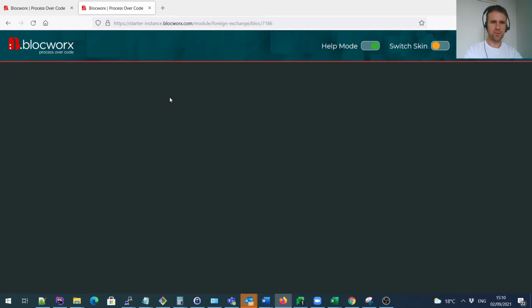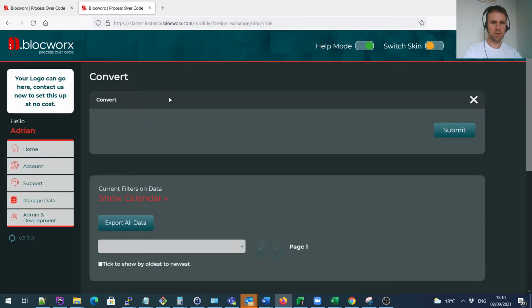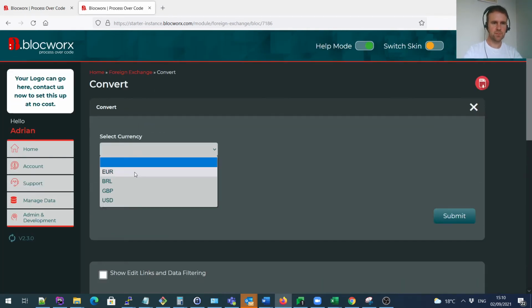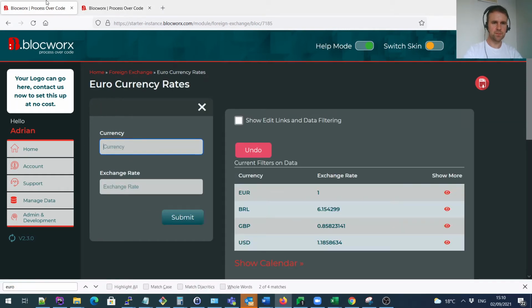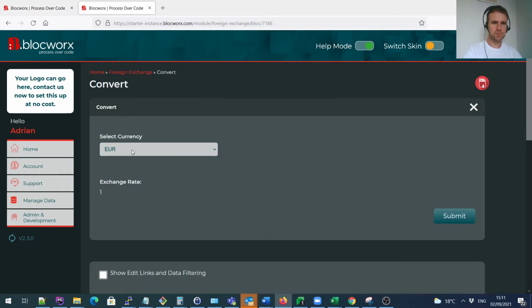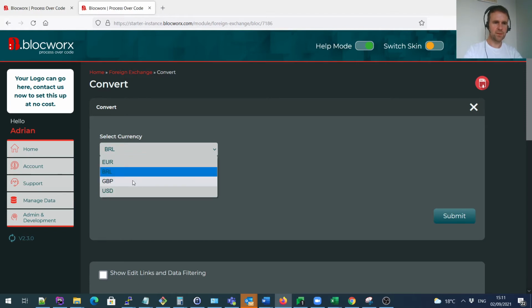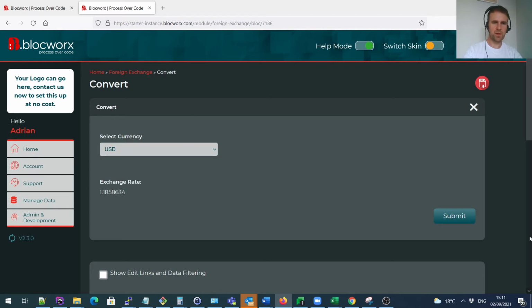So now I'll go back to the front end just to demonstrate how this is working. Euro is 1. Brazilian real 6.15. Great British pound 0.858. US dollar. So you can see it working away there.